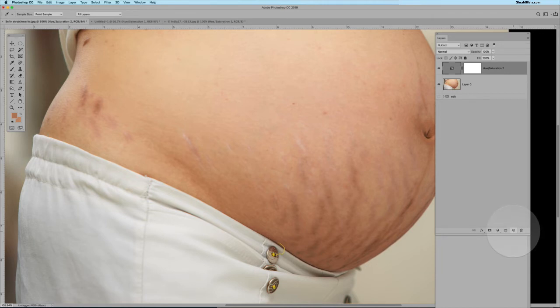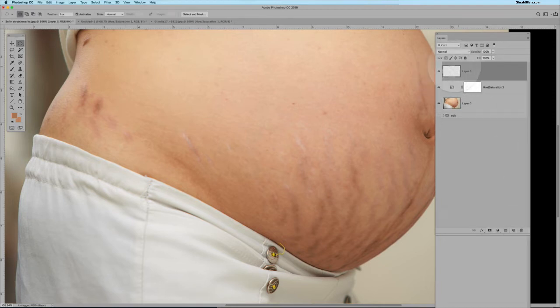Now with a new adjustment layer, I'm going to tackle the actual scarring. So what I'm going to do is come down to this little icon here. It looks like a piece of paper with a fold in it. Click on that. That's a new empty adjustment layer. So basically, for those of you who haven't worked with layers, imagine that the original, this one down here, layer 0, is your original image.